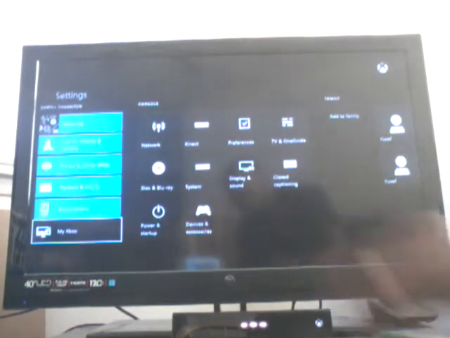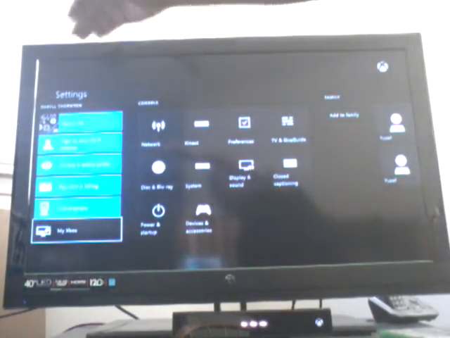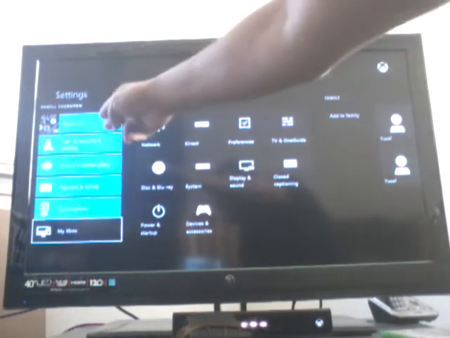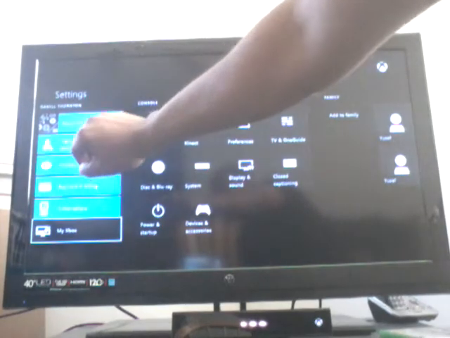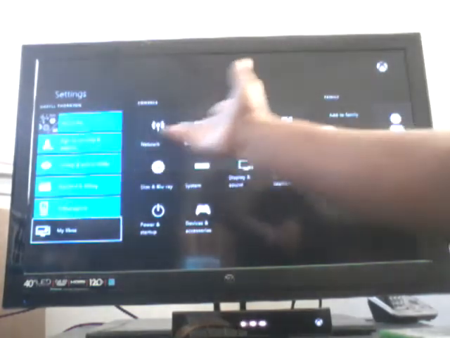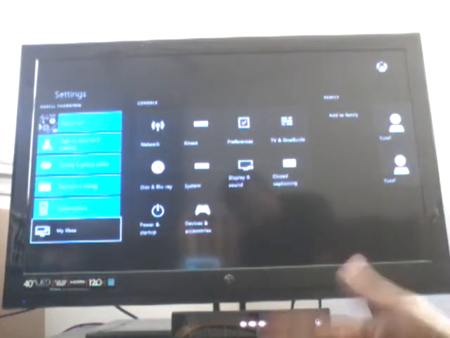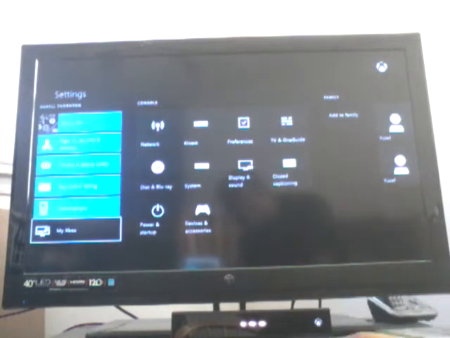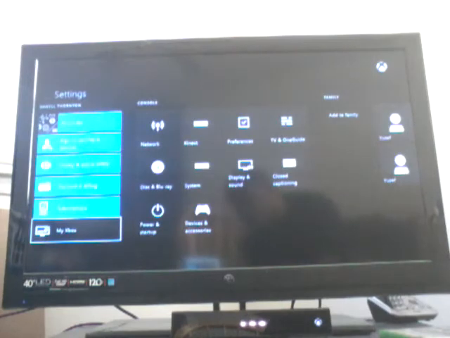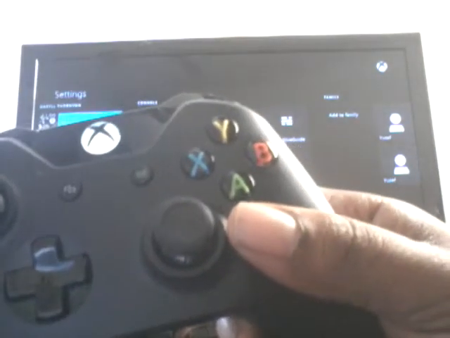So over here it has about me, sign in, security and passkey, privacy and online safety, payment and billing, subscriptions, and then it says at the bottom my xb1, but of course, the word that I was going to use is a keyword, so I don't want to use that. But anyway, this is where you go, where it says my xb1 at the bottom, to change your backgrounds. So for the people who are slow, you hit A.